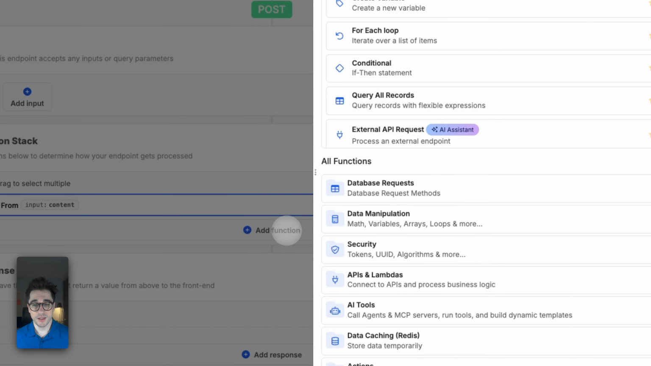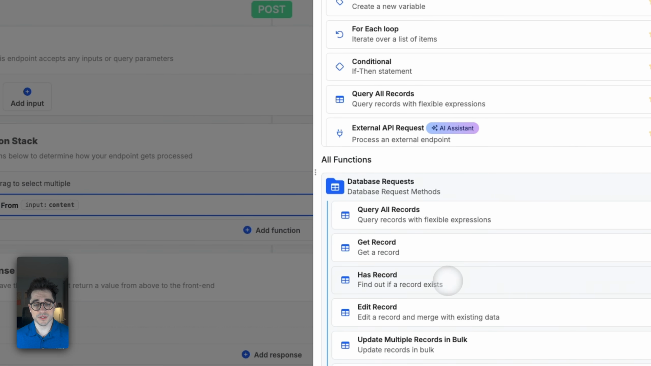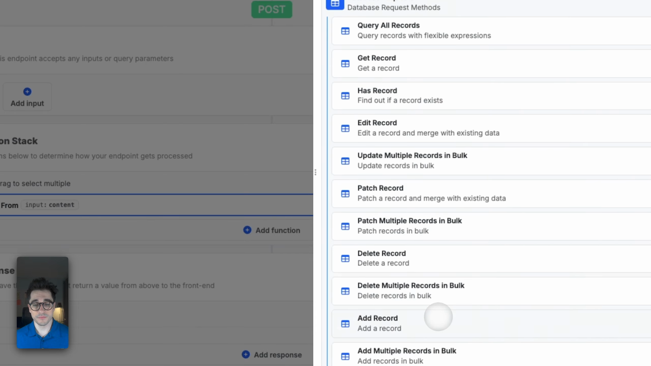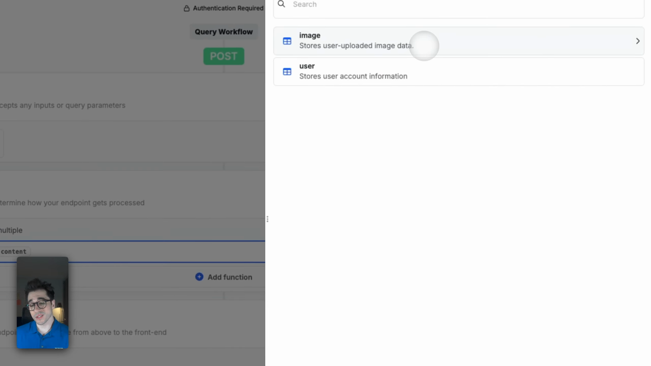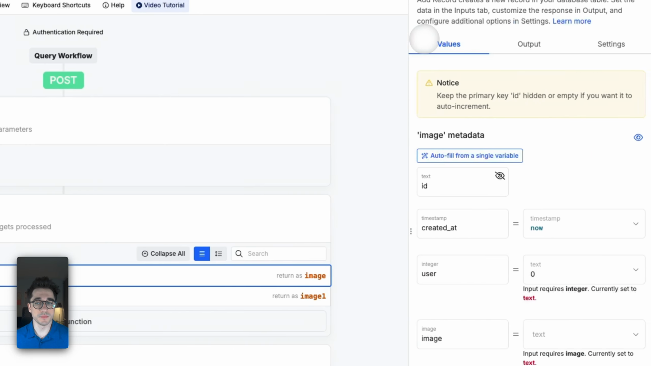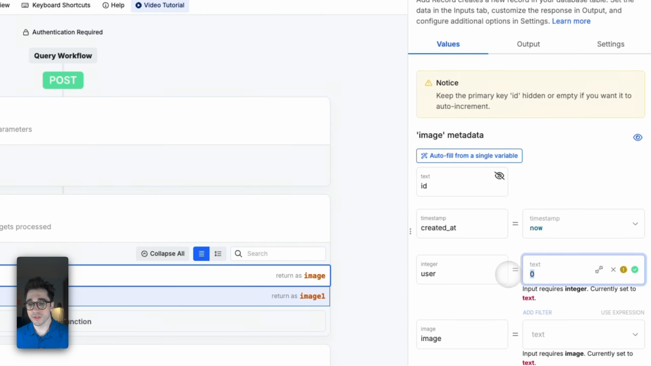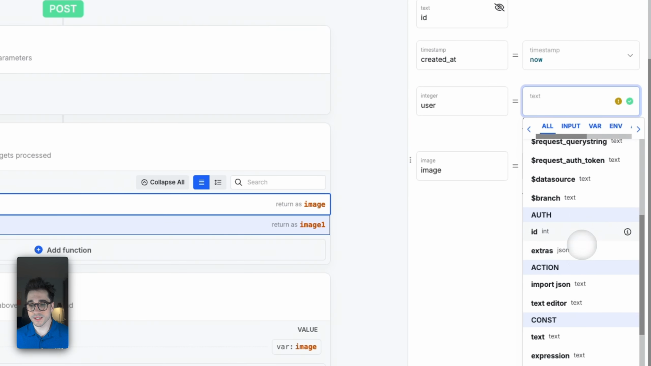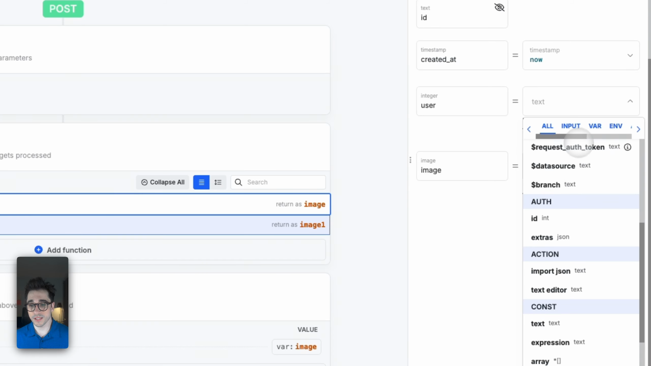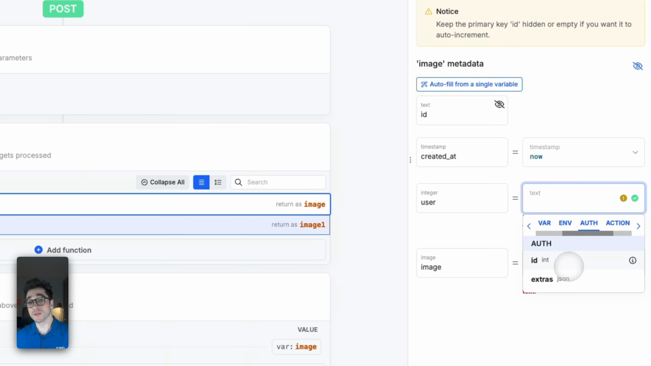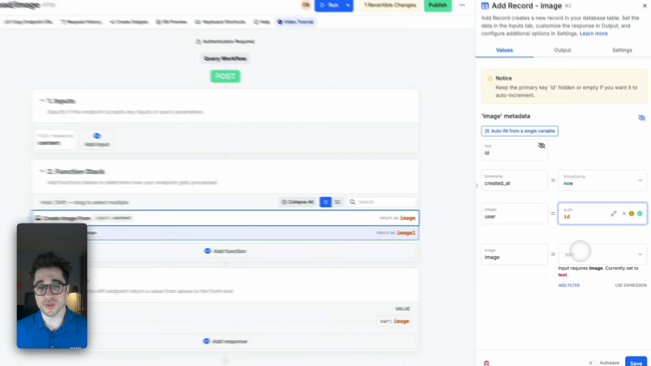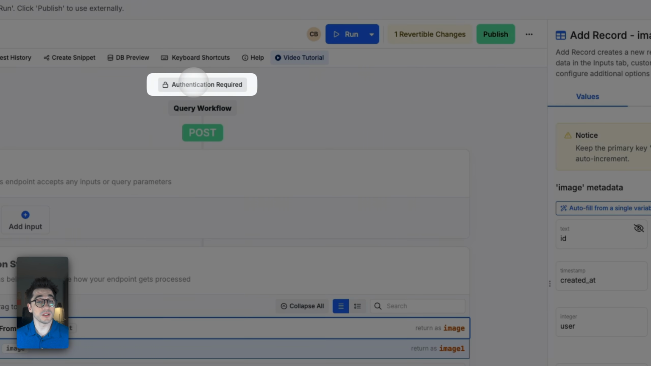I'll add a function and I'll go to my database requests and I'll simply find that add record. Clicking add record, I get to select what table I want to save it to, and that's my image table. My user here, I'll update. I'm going to scroll down in this list to find my auth. Now, I can also use this nav bar up here to select auth, but what I'm looking for is my ID. This is the user's authentication token. We can see up here in this endpoint, authentication is required.